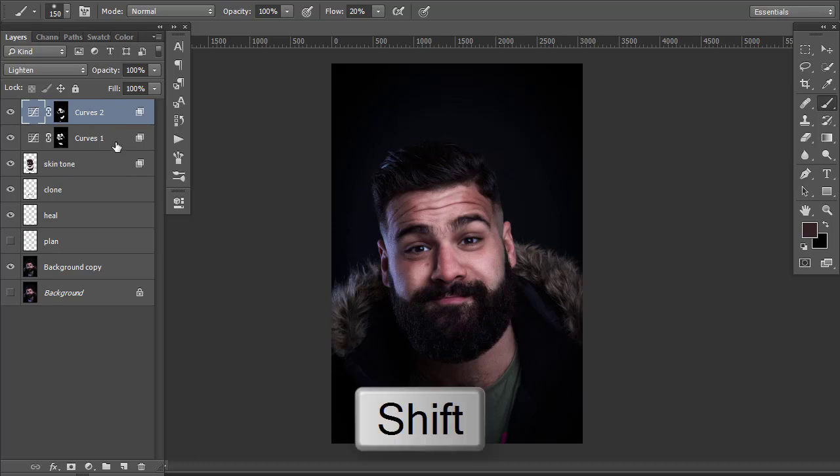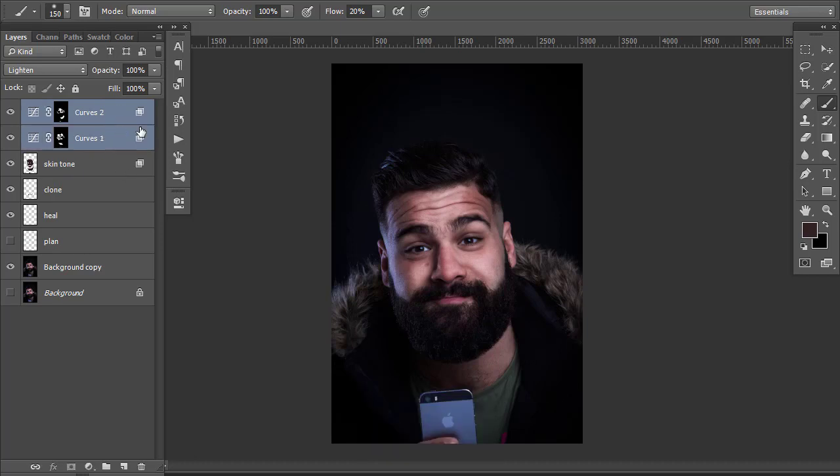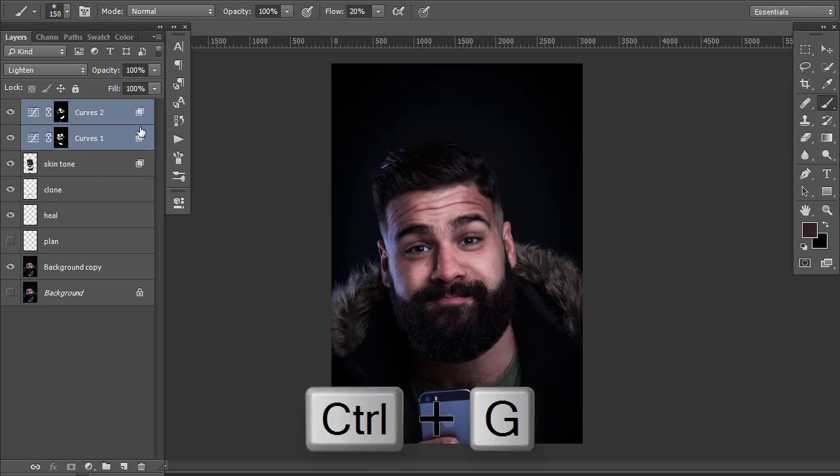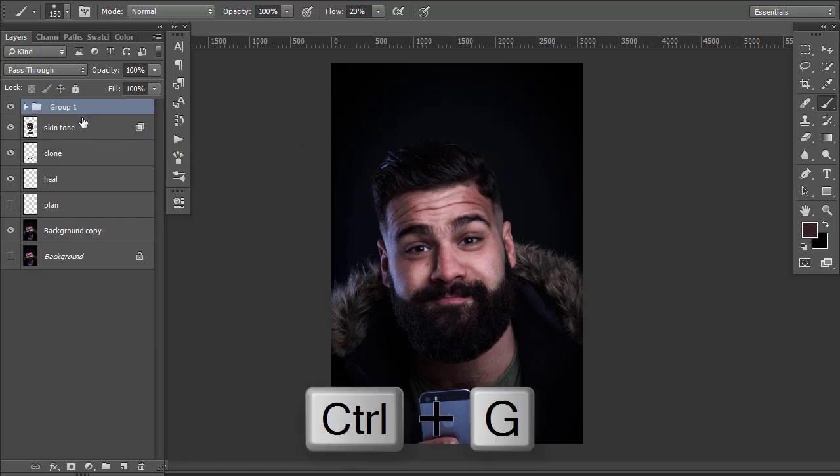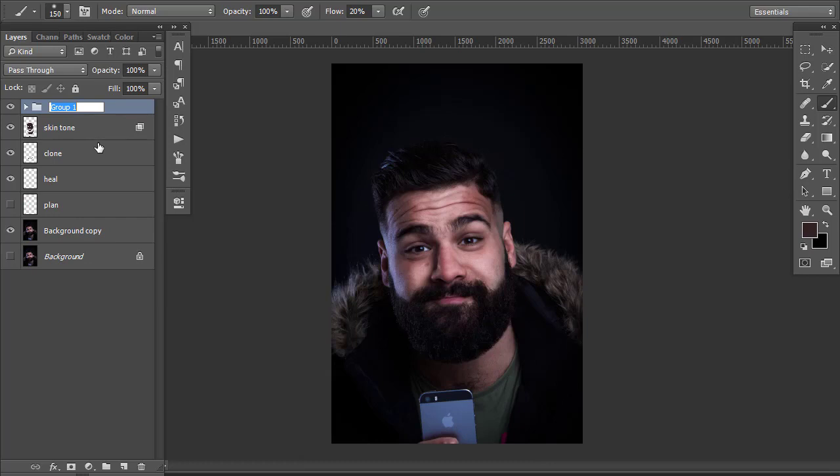Now, we're going to press Shift and click on Curves 1, so they're both selected. Press Control G, or Command G if you're on an Apple, and we're going to group that together. And then we are going to double click, and we're going to call this just Skin. So that's just the skin done, and we can switch that on and off. It's kind of flat, less flat. It's given more dimension to his face.